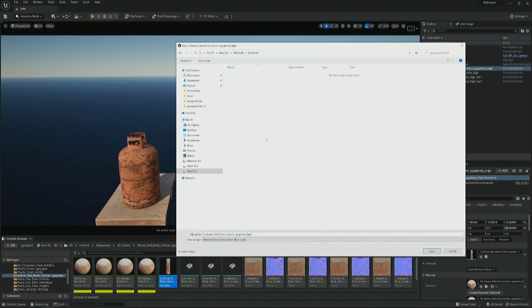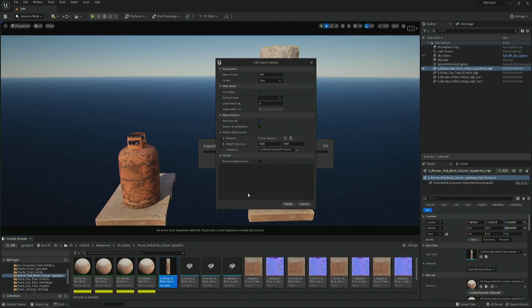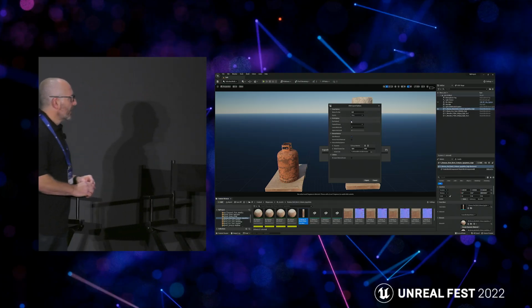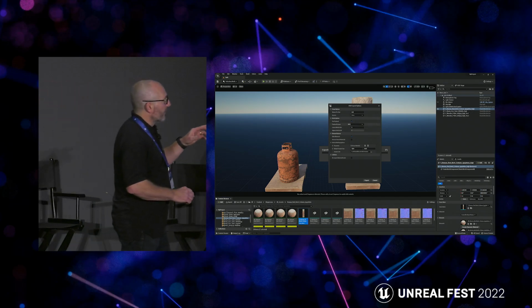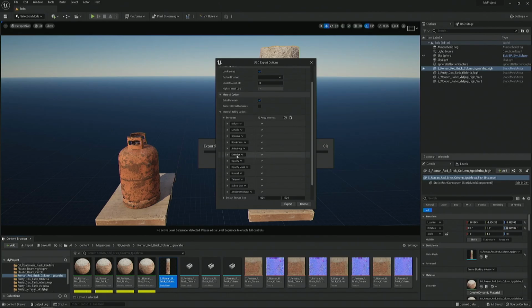So again, exporting it out as USD ASCII. You can choose ASCII or binary, whichever one you choose. Again, I always go with ASCII because I'm always looking in the files, seeing what's going on. But for speed of load, binary would be better. Now, when you are doing payloads, you can actually choose what payload you want, like, do you want to write it out as USD ASCII or as a USDC?